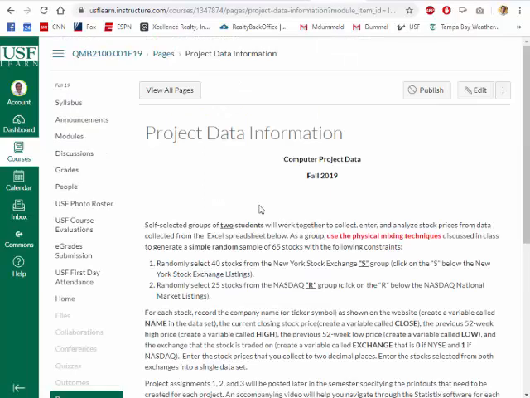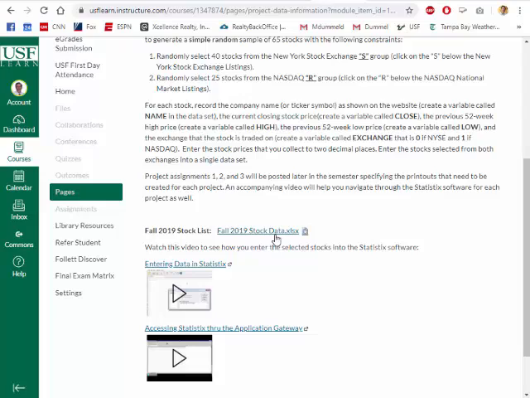First and foremost, your data. I have an Excel spreadsheet in here. I've cleverly called it Fall 2019 Stock Data Set. You're going to go in there and identify 25 of the NASDAQ stocks and 40 of the New York Stock Exchange stocks. So let me look at this with you here. Let me open it up first.